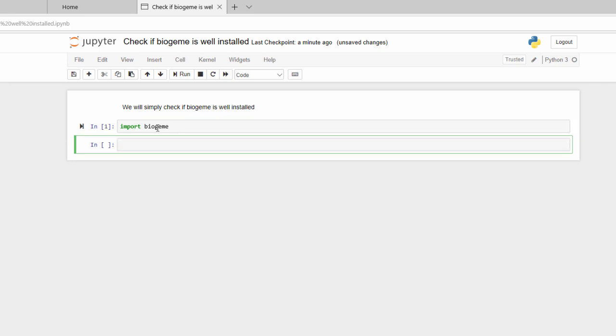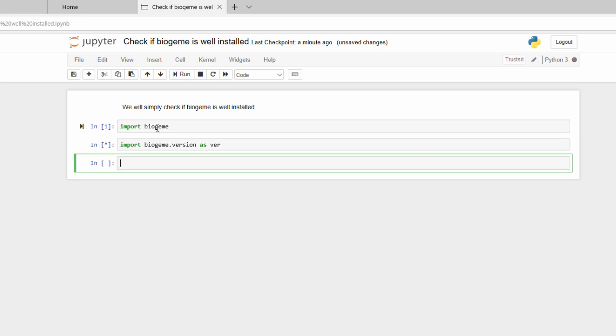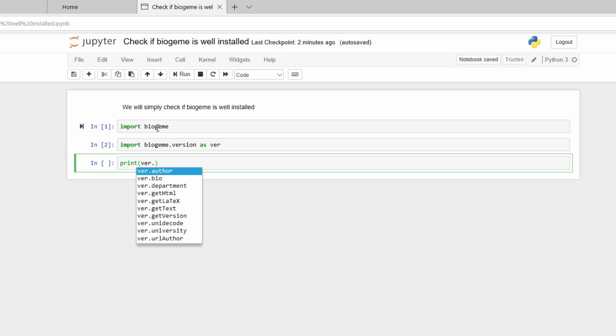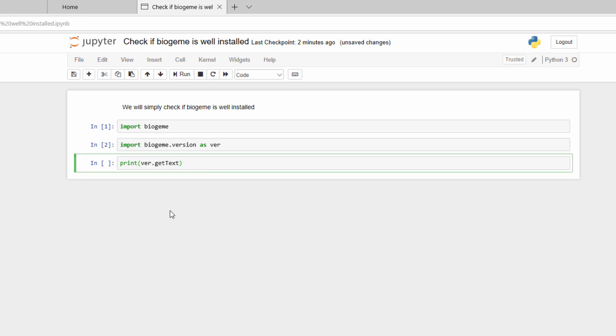It didn't complain, so it seems to work. In order to check which version of Biogeme is installed, I will import the version package of Biogeme. Here I use a syntax that allows me to use a shortcut. ver will be used for version. When you type ver dot followed by a tab, Jupyter Notebook provides you with a list of potential functions that can be called from this version package of Biogeme. In this case, I would like to get the text to see details about the version.